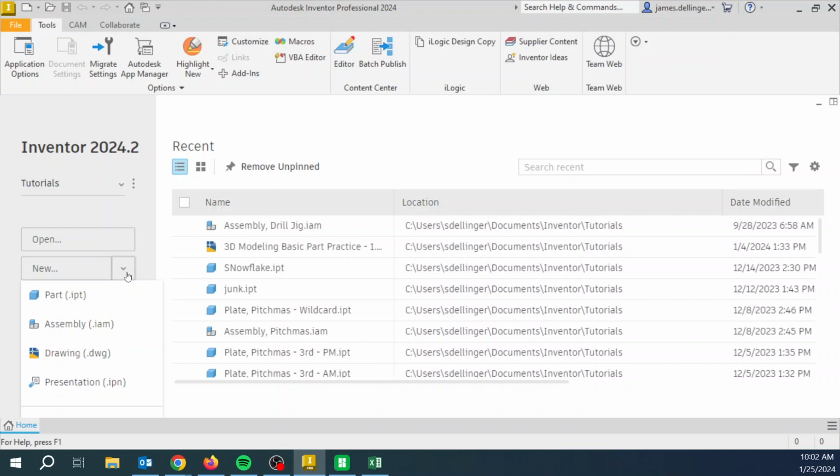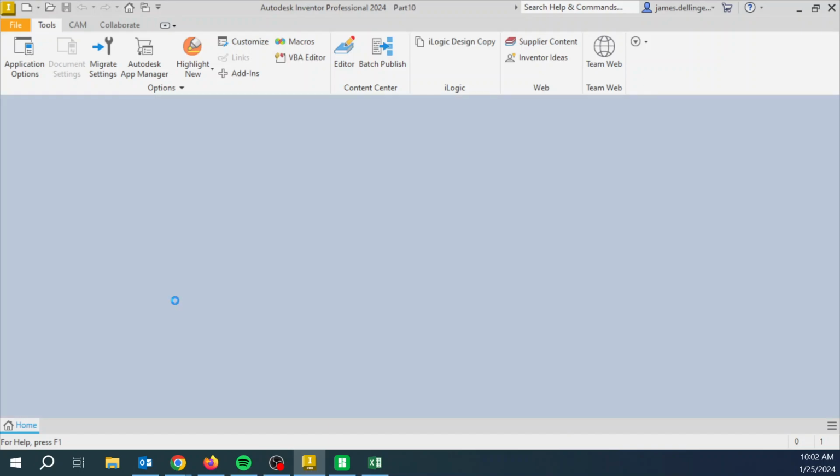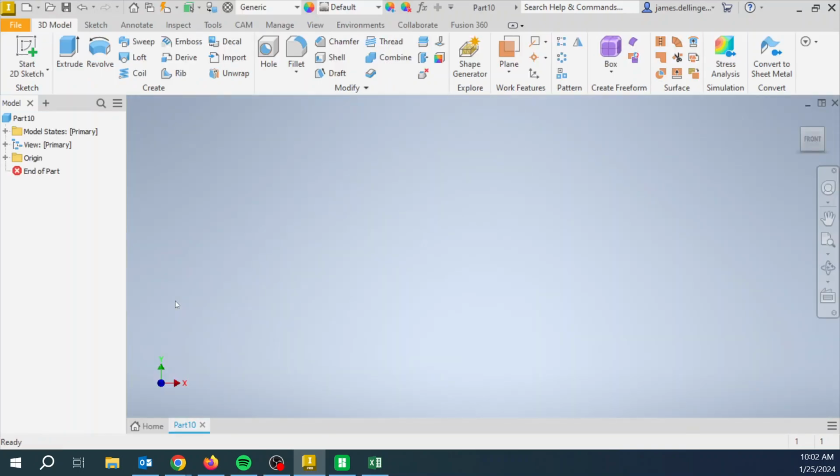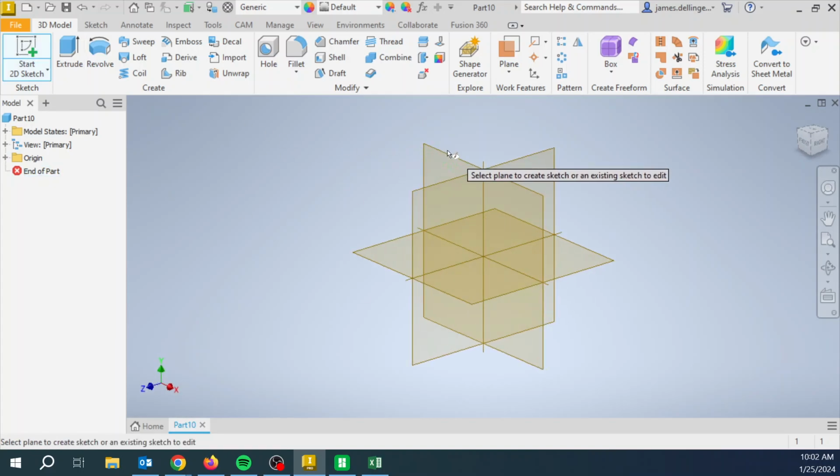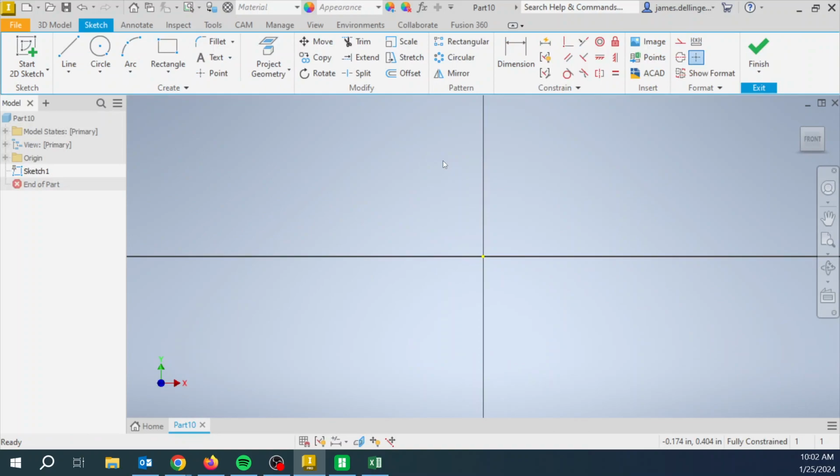All right, so if you got Inventor, let's do new part. Bring up a new part. Let me shut off half of the lights so we can see the screen. All right, and then go ahead and go into a sketch, any sketch plane that you want.